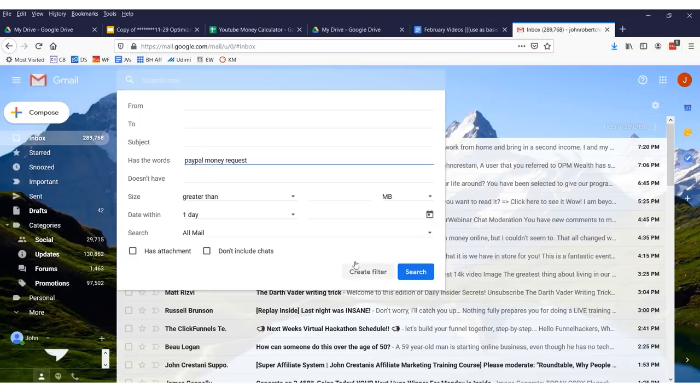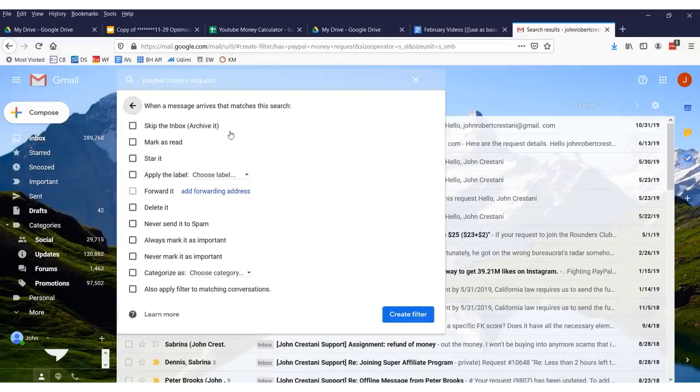I don't want to see it. I don't care to hear the story. So call me an a-hole. And what I would do is I'd create a filter around that and I would just tell it to skip the inbox and archive it or delete it.